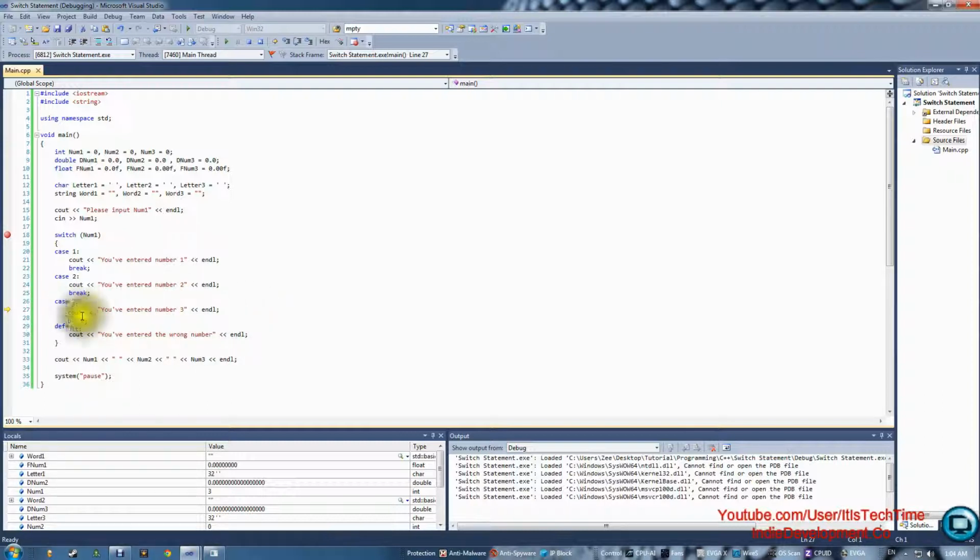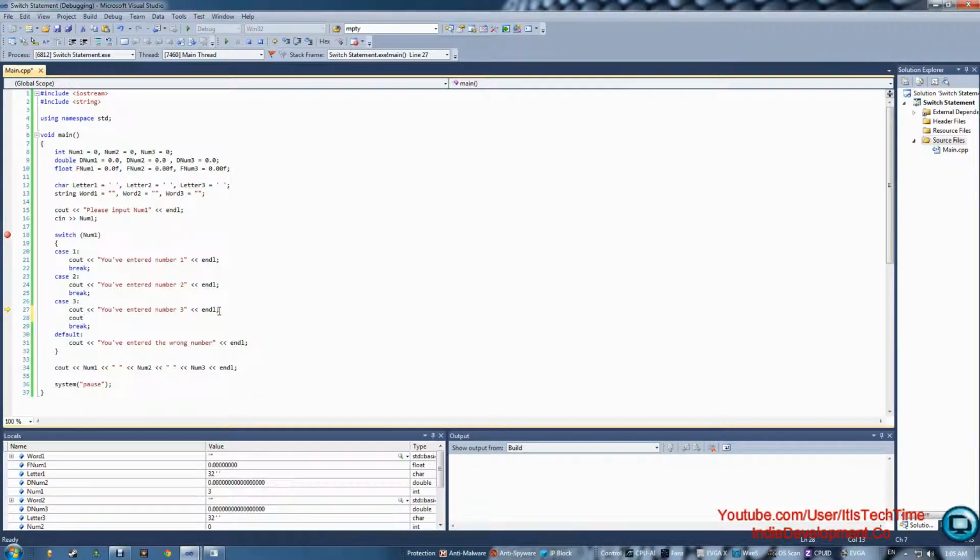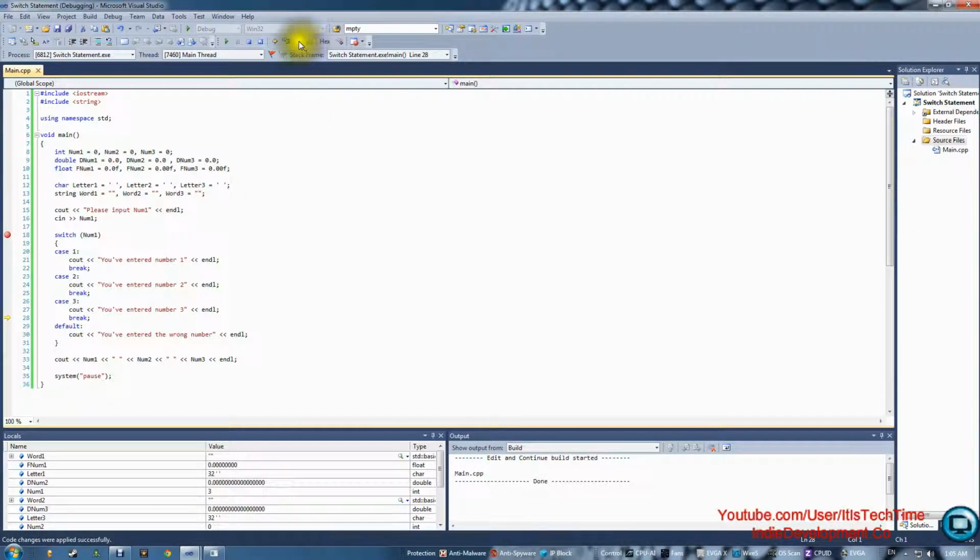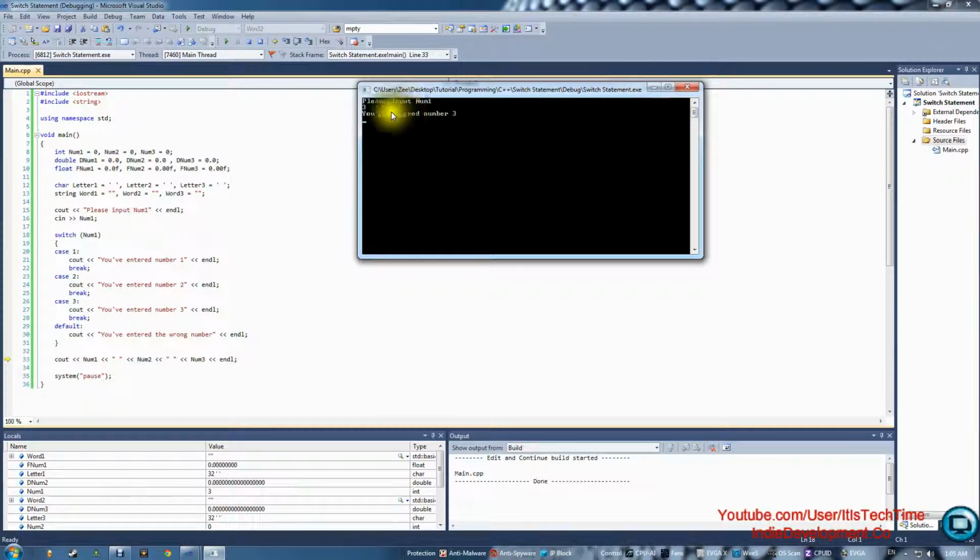So in here you don't have to actually do a bracket, because it will do whatever it sees right after it. Even as we said before, when it didn't have breaks, it did case 2, case 3. So that's what it would do. If we put a cout in here, it would do it too, so we don't have to have brackets like we do in the if statement. So let's go ahead and do step over, and it will see the break, and then it will get out of the switch. It won't touch the default, and then it will display everything else, and it will be done. You've entered number 3. As we mentioned before, it's right.